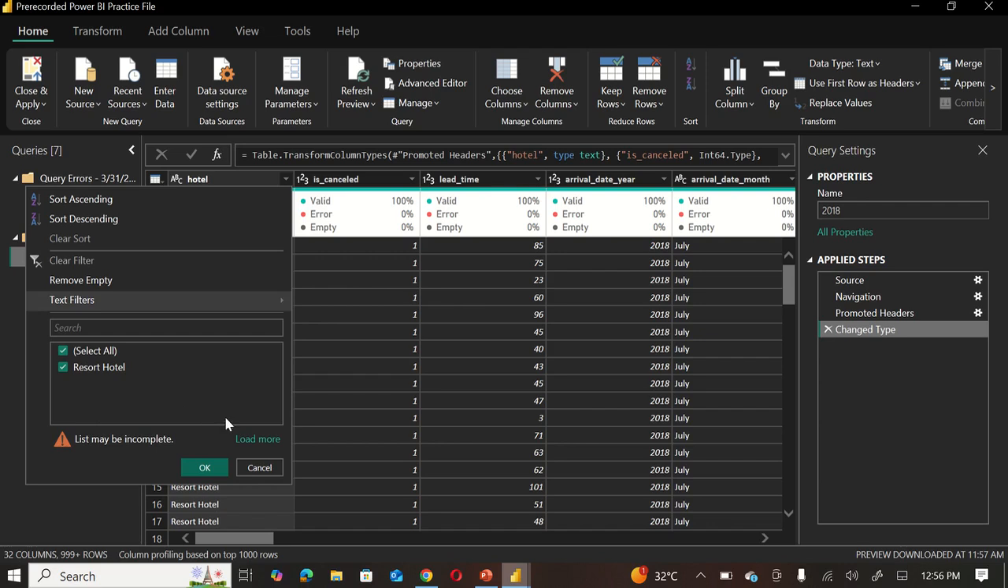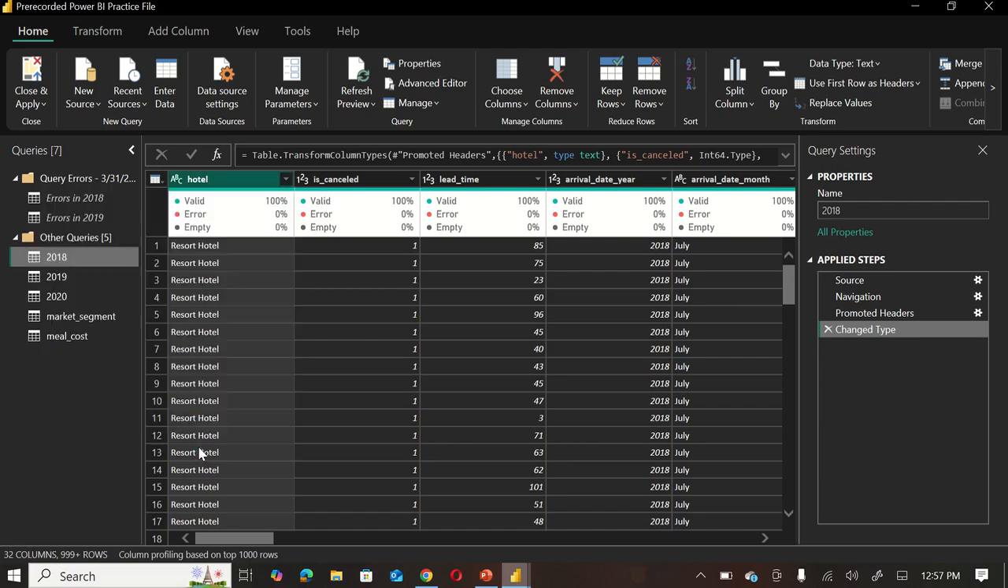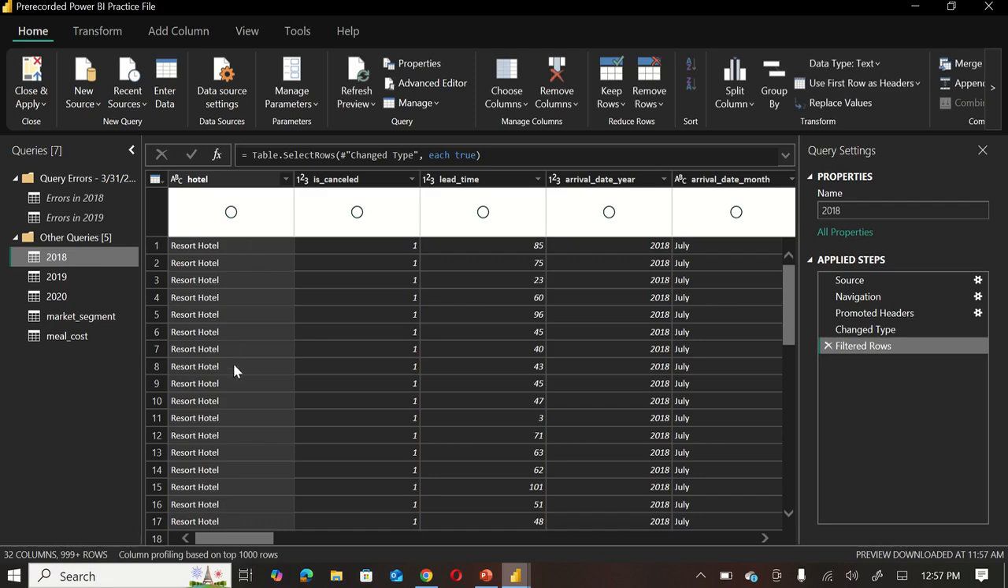To see all the possible lists, click on load more. If there are more, it will load more and show us. In fact, right now we have just two hotels under this year 2018, the City Hotel and Resort Hotel. So this is the filter, and this is how to check different unique or distinct categories that are present under each column. Whenever you're doing your investigation or inspection, this is what you need to do for each column present in your data set. Now this looks good, nothing looks strange here. I click on OK, and the column is fine, no empty, no error.